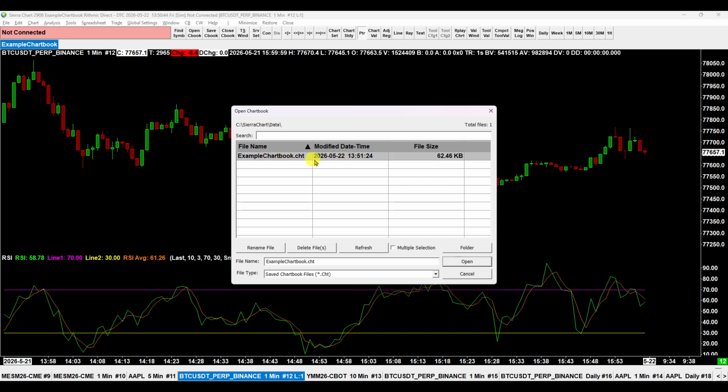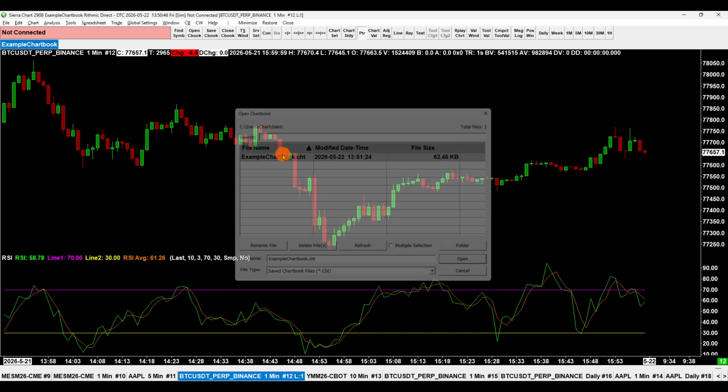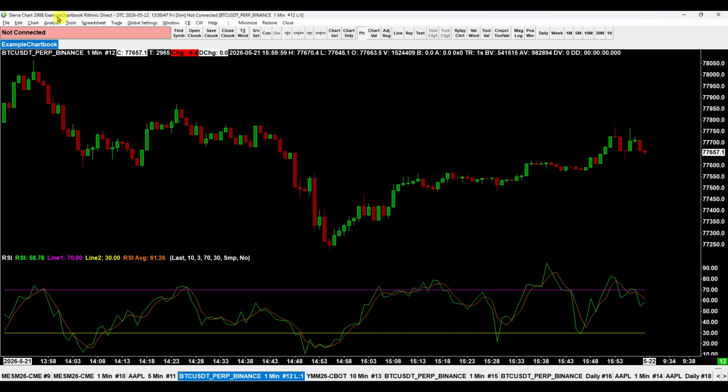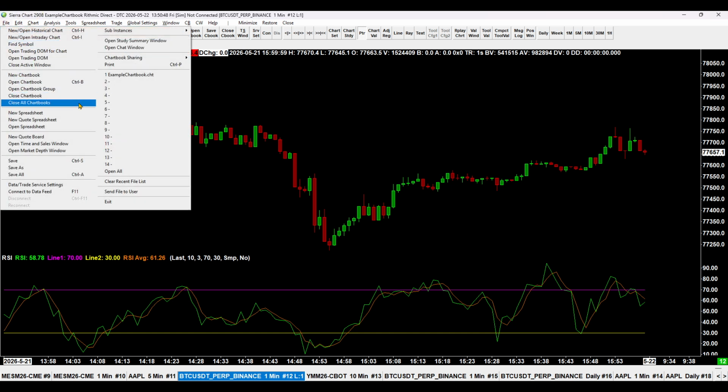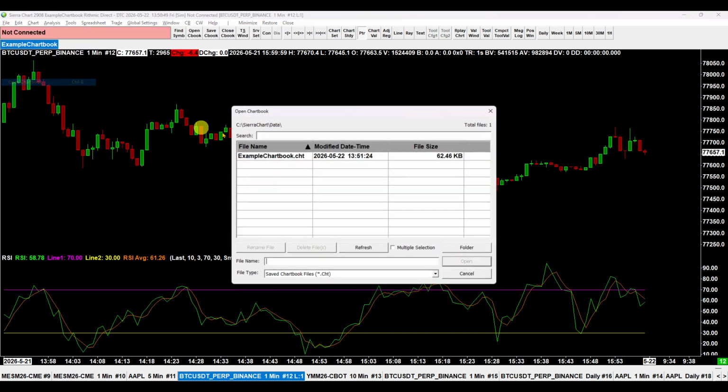If you plan to customize this setup later, remember that changes aren't saved until you explicitly save the chartbook, so feel free to explore without worry. That's it. You've opened a Sierra Chart chartbook and are ready to work within a structured, multi-chart environment.